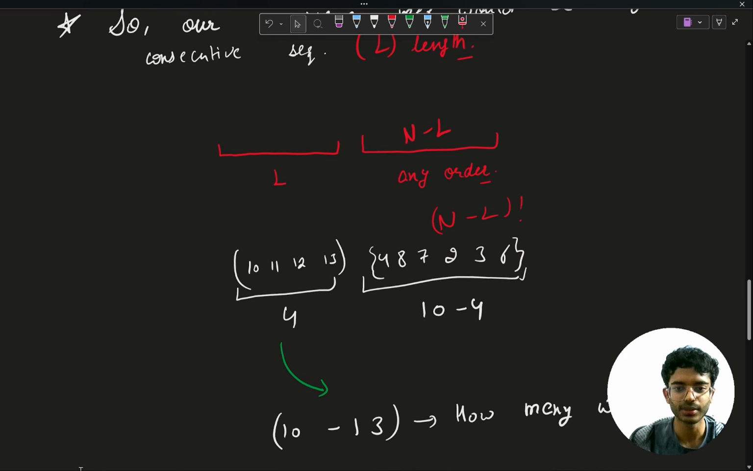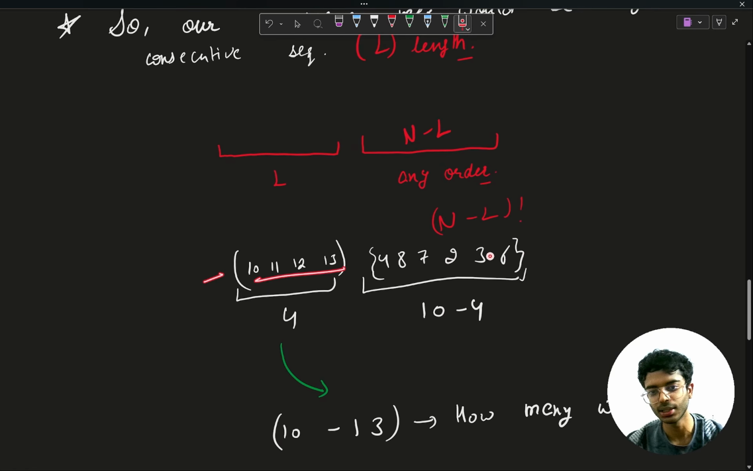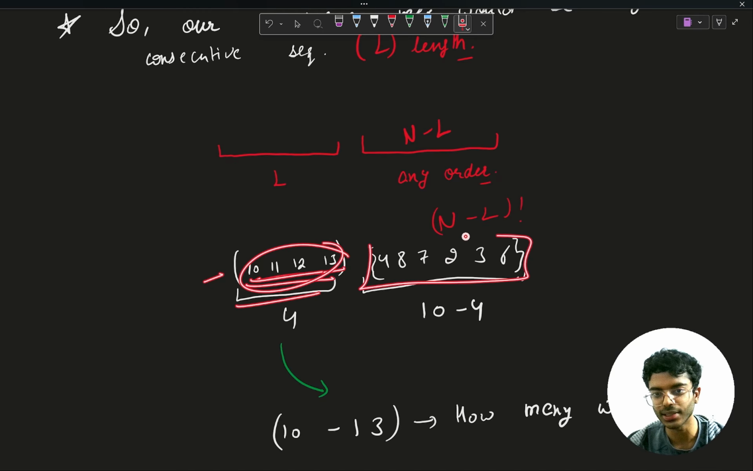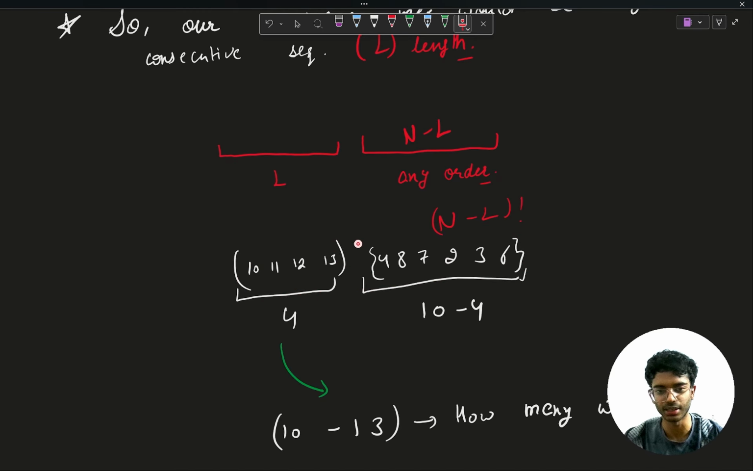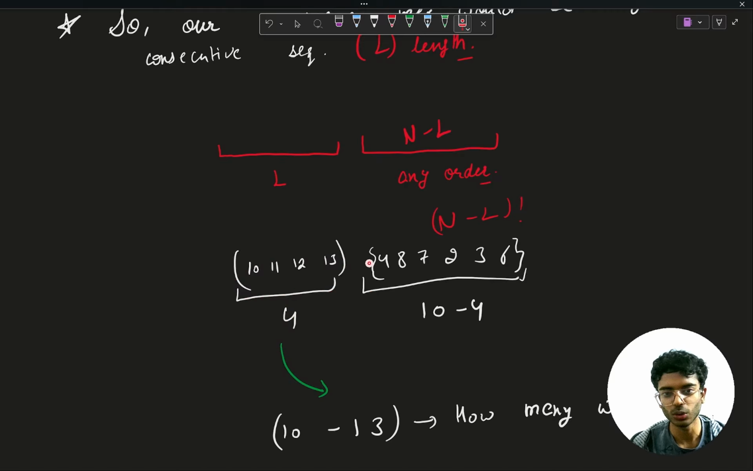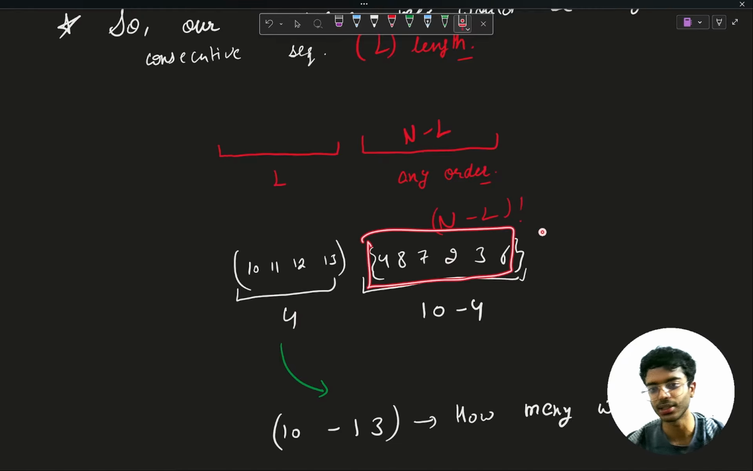Right. So let's say we have 10, 11, 12, 13. So we have placed these 10, 11, 12, 13 here in the beginning. So can we place these elements in any possible order? We can, right? Because the maximum possible max would be 4, and that we have already got. We have got 0, 1, 2, and 3. And because we have got 0, 1, 2, 3, the max would be at least 4, right? So how many ways exist to arrange these elements? It would be n minus L factorial, right?